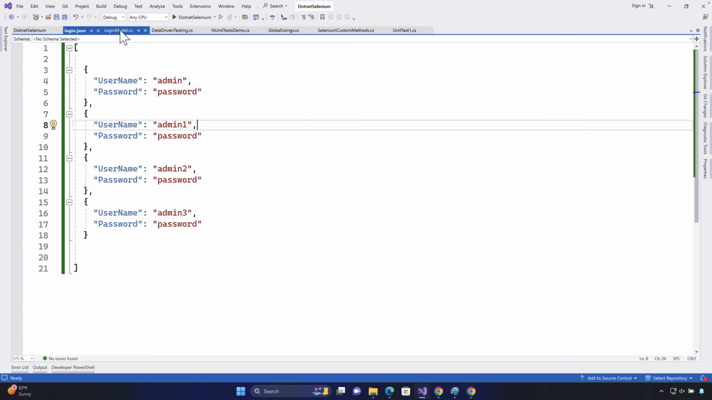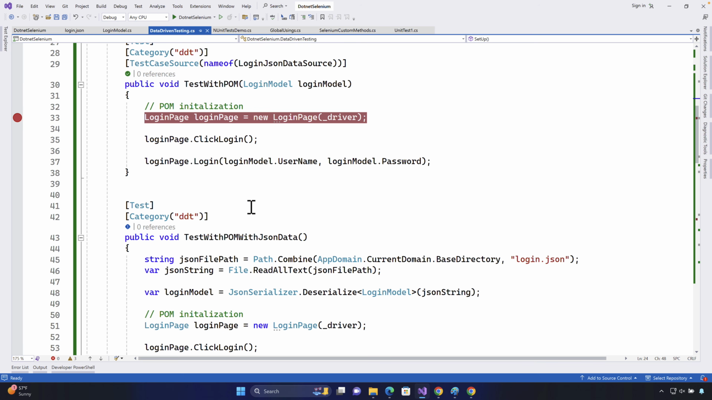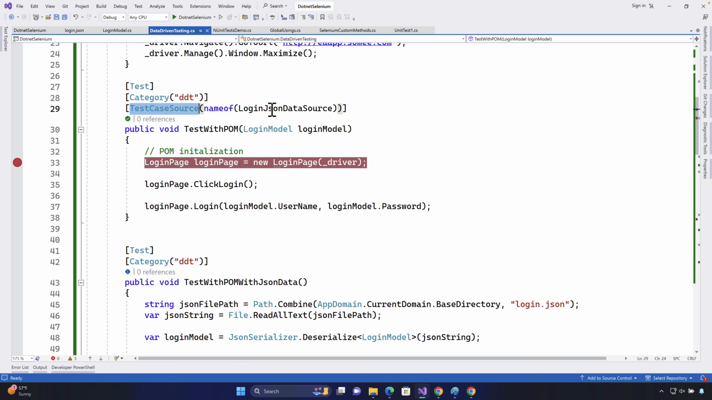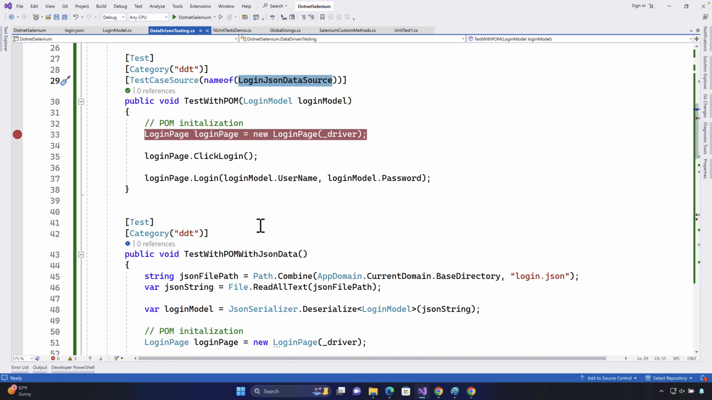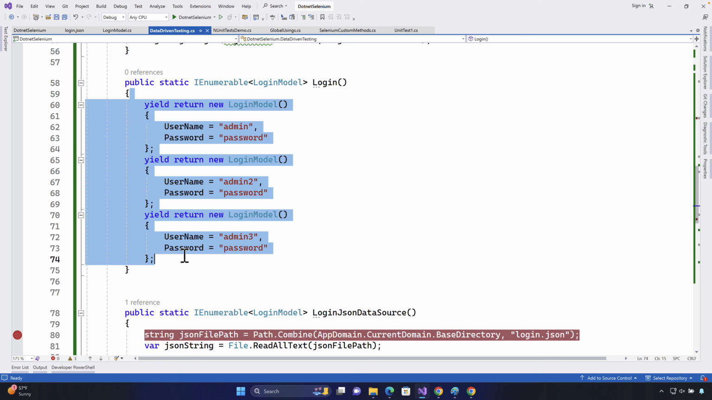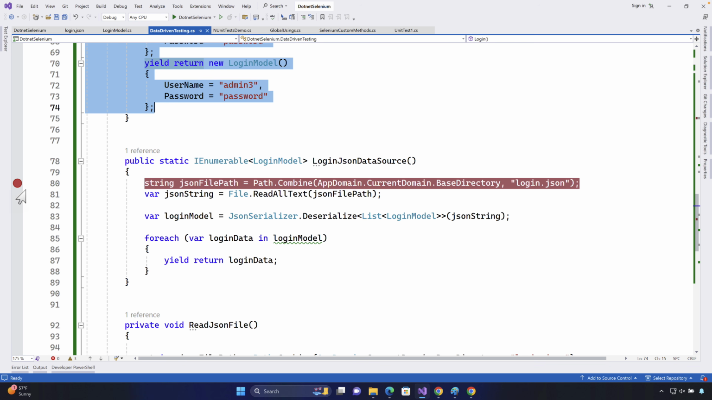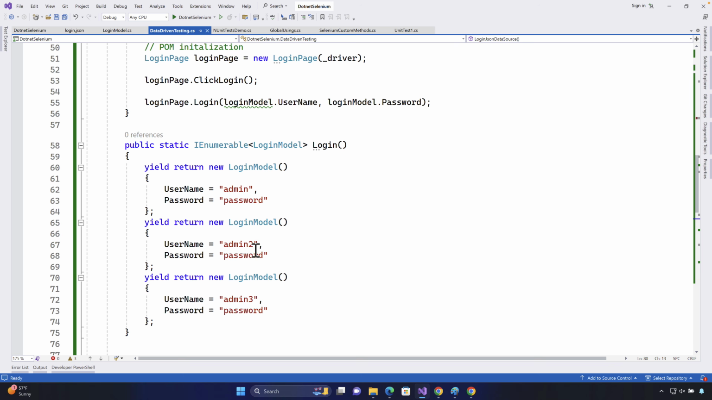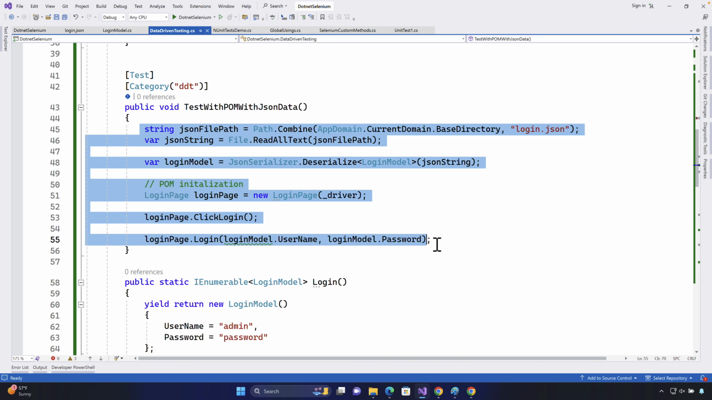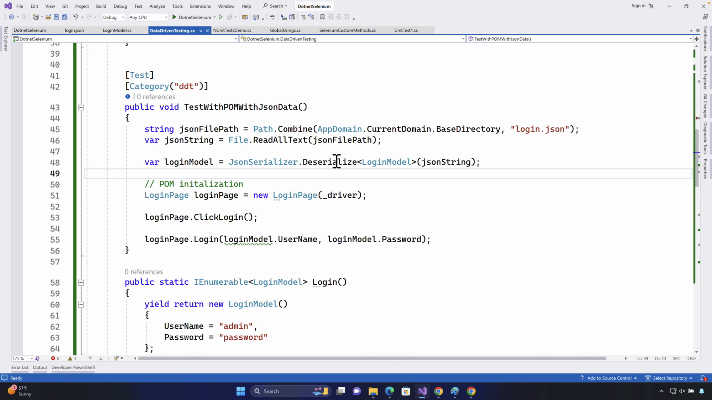So this is how we can perform the data-driven testing using JSON value and using the test case source of NUnit to read the data from the JSON value itself instead of the hard-coded value that we tried doing in our last video. Hope that makes sense, and hope you have understood how you can also read the data from a JSON file. And if you don't really want to use the test case source, you can directly use this fashion where it's going to read all the data from the JSON file and then pass the value into the login model.